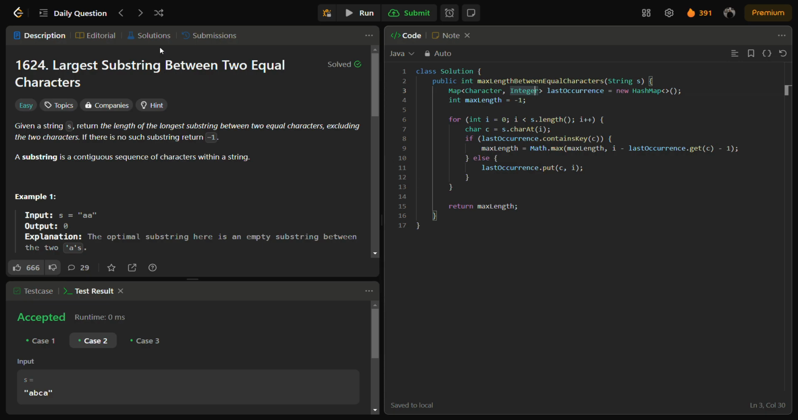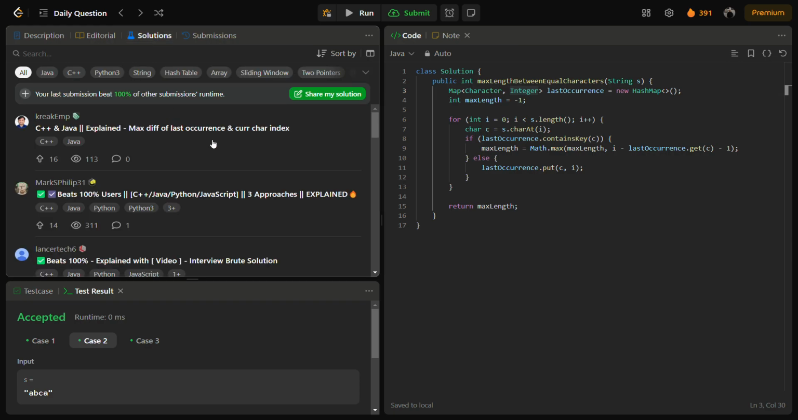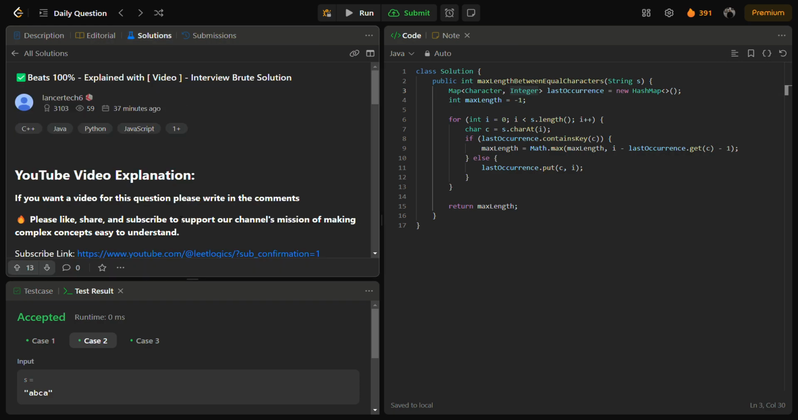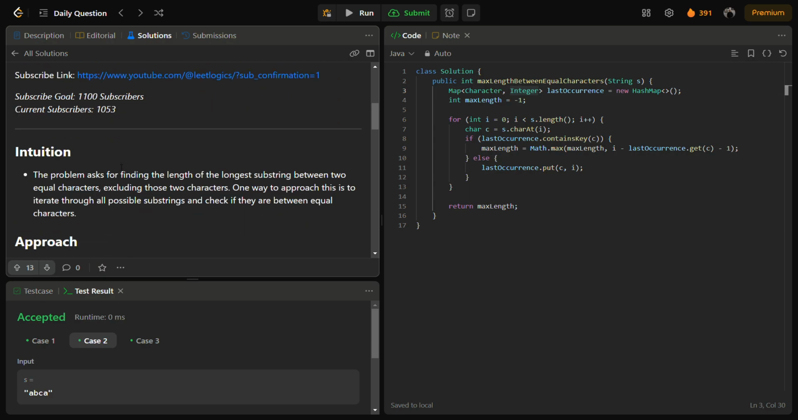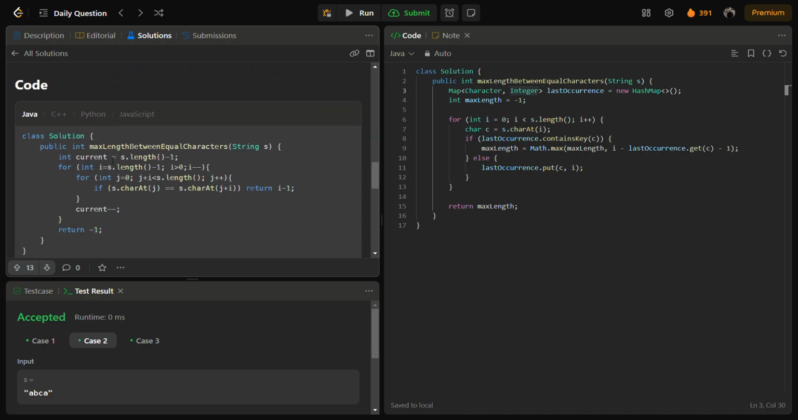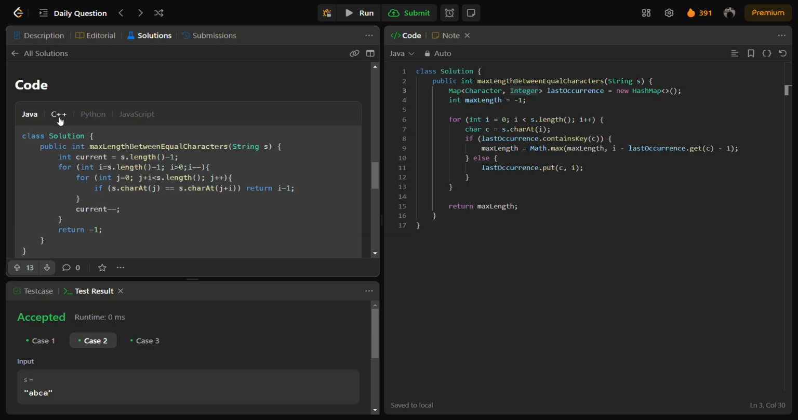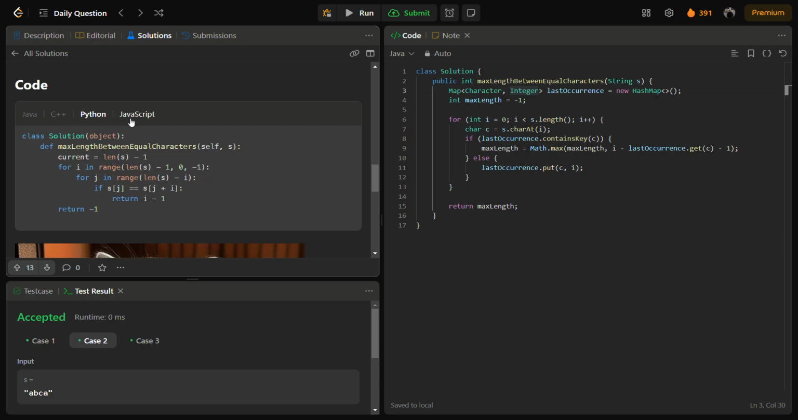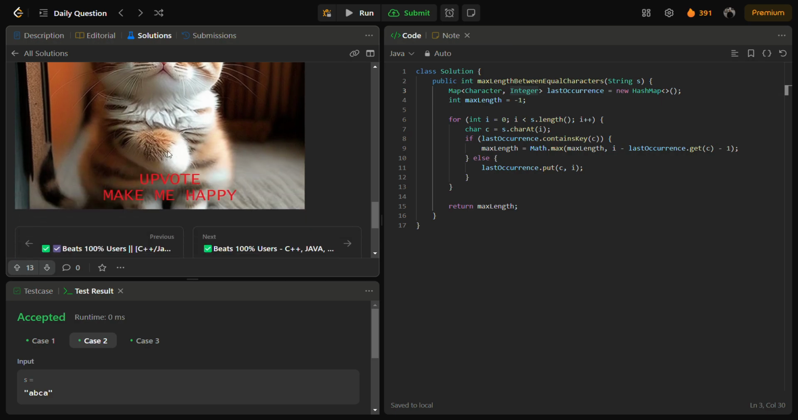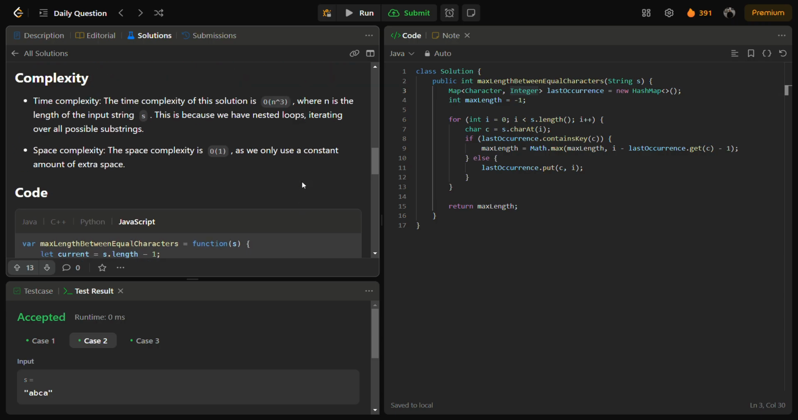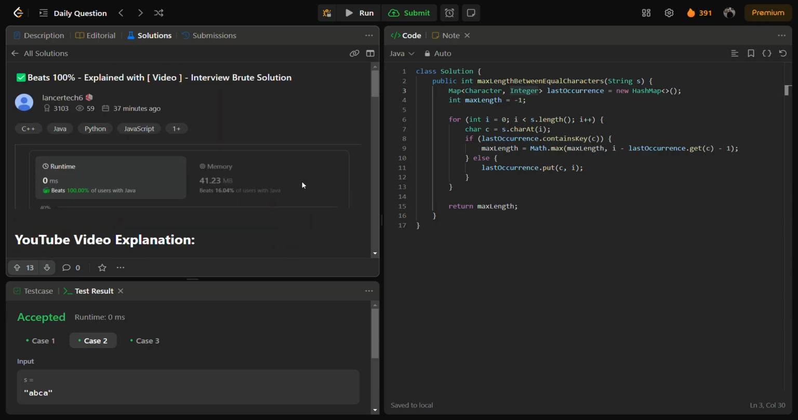You can also get the code in the solutions panel by going in here. You can check the intuition, approach, the complexity, and the Java, Python, C++, and JavaScript code. And yes, do remind me to upload the optimized solution as well to this post. So I hope you understood the logic.